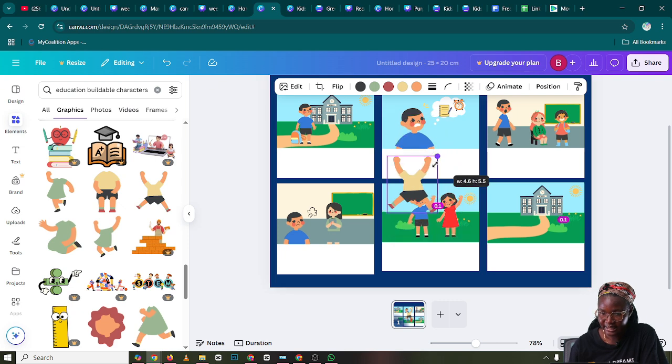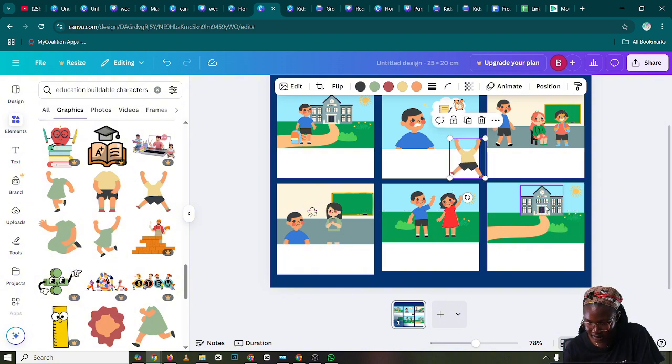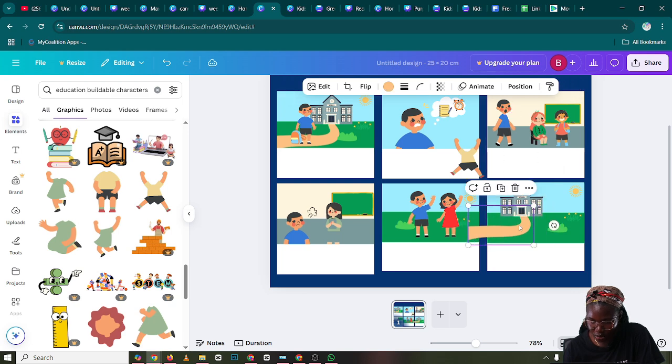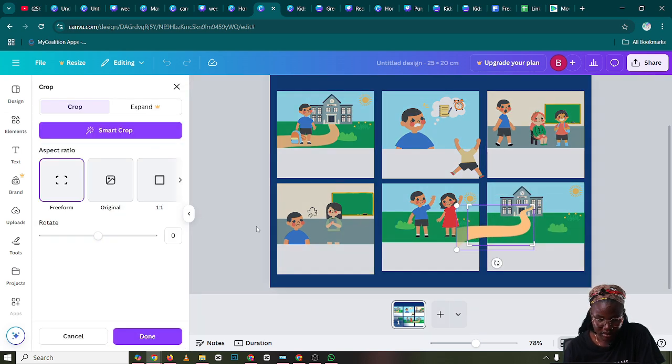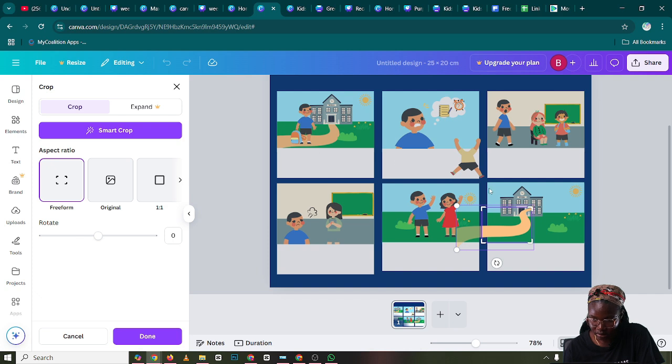So I'll place it right here, place it somewhere here. But before that, let me use this. I'm going to place this here, okay? Then this part, I'm going to crop it. Okay, I'm going to crop it. Another easy way that you can crop is by double clicking. Okay, that's another easy way to crop. Or you can just use this, click on this, and then you can also crop it out.